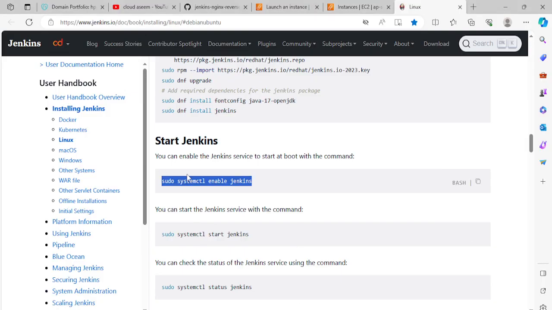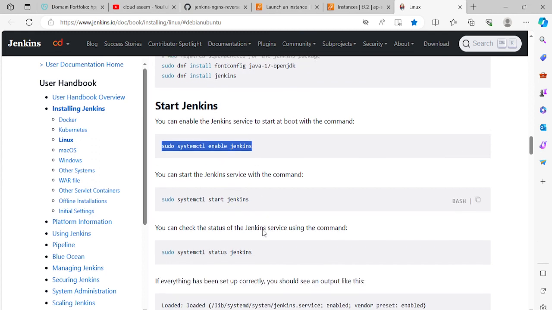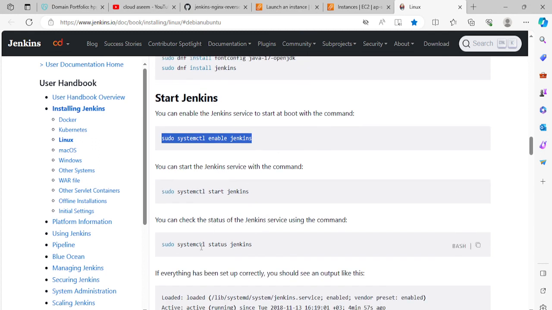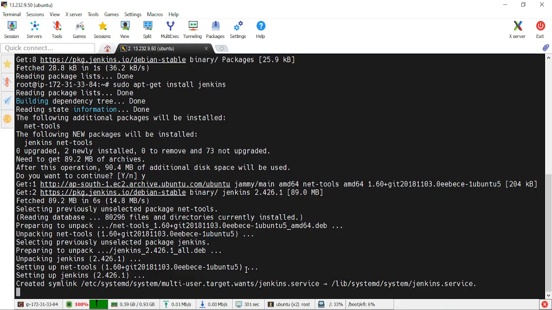Till here we can see that there is one command to enable the Jenkins service. To start the Jenkins service, this is the command. To check the status of Jenkins, we can use this command. These three commands we have to execute on the server side.